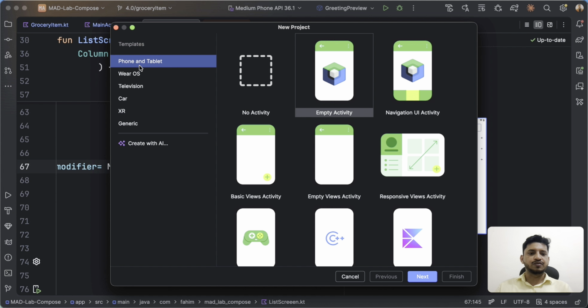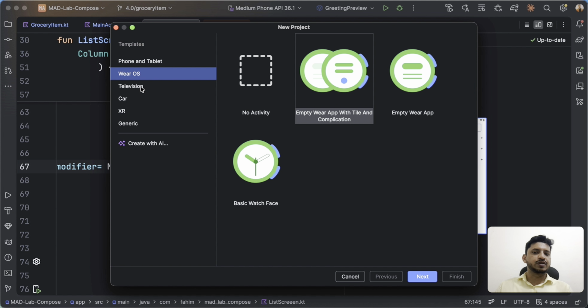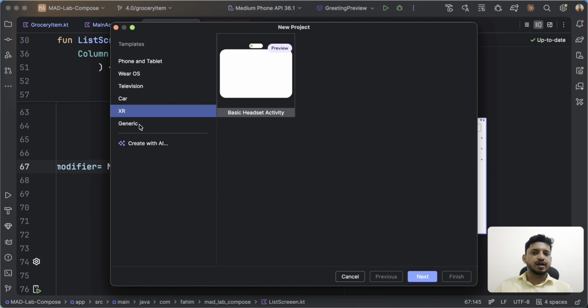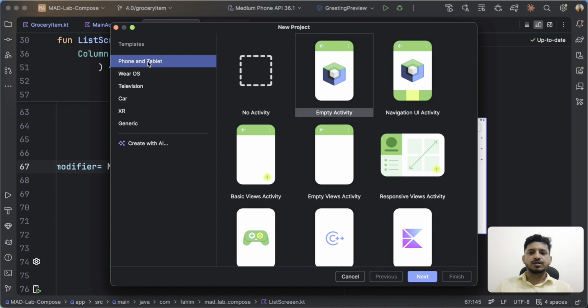Like for which device we want to create? Do we want to create for phone and tablets? Do we want to create for Wear OS? There are tons of templates for television, car, XR. So we'll select phone and tablet. We want to build our application that should work inside a phone and a tablet.